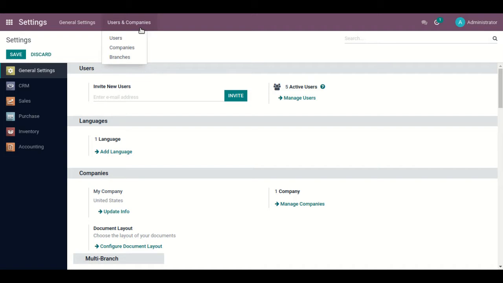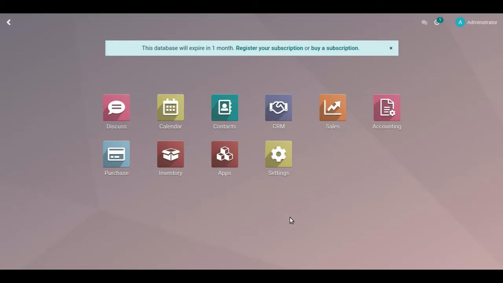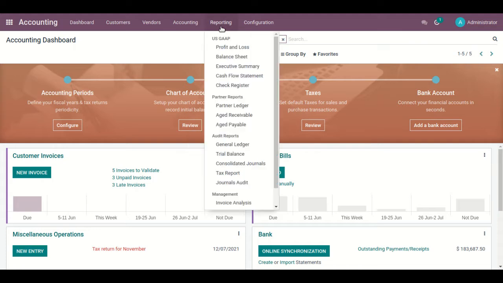You will see there are many branches I have already defined, like Los Angeles, Chicago, and New York, in this one company. Now when I go to Accounting and look at the reporting part, I can see different kinds of on-screen reports available in Enterprise Edition. I will be easily able to manage my data based on multiple branches and see my reports based on that.